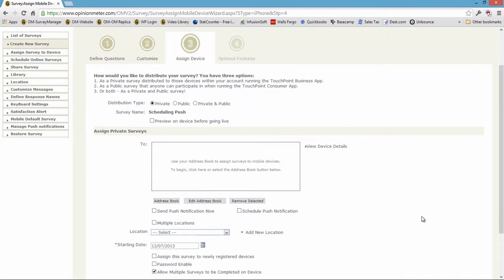So now we've included the ability to schedule those pushes as well as doing them on demand or in a manual fashion. You can do this either through the Create Survey wizard, which is where I am now. I'm in Create New Survey, and in step 3, we assign the survey to the device.